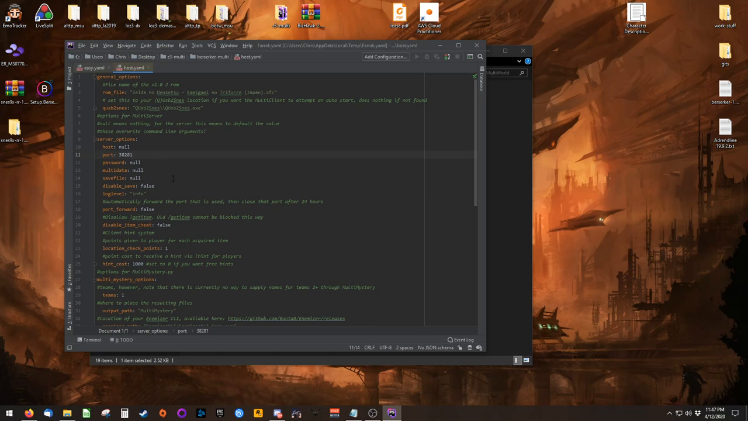The other thing to note is that it's possible for Berserker's Multiworld to attempt to automatically configure your router to port forward. If, however, this does not work for you, it's best to leave this option as false. So it's safe to mostly ignore this option. If you choose to ignore this option, which you probably should, you will need to go into your router settings and forward port 38281, or whatever other port you choose to use for hosting the multi-world server, to the computer you're using to host the server.